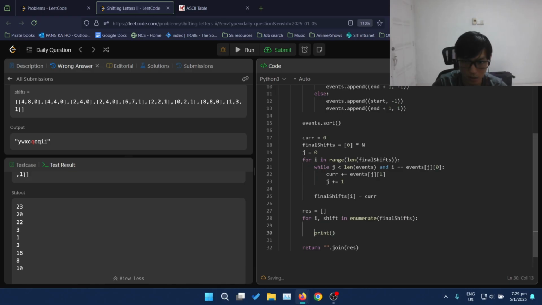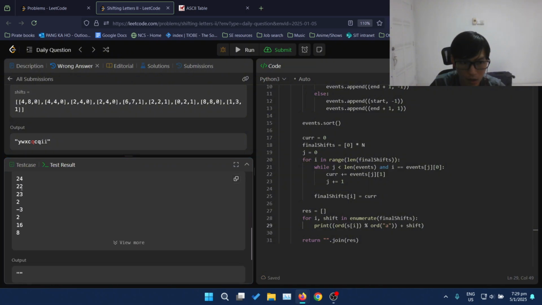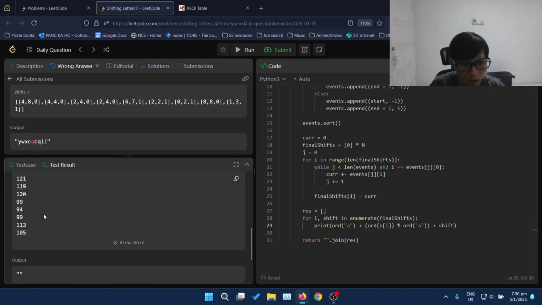Oh, this is getting kind of confusing. This whole thing, you add the shift to it. And now you have the shift offset. Then you add A back, right? Shift it back. Then you print the character of this.